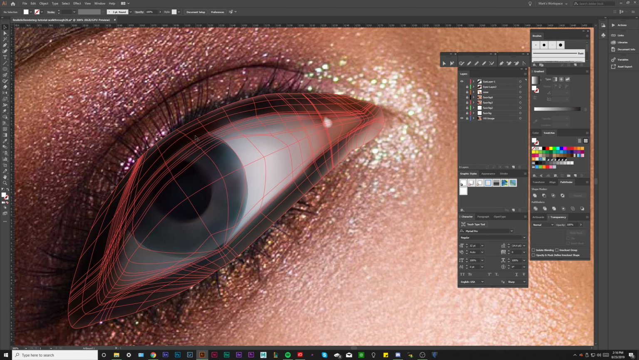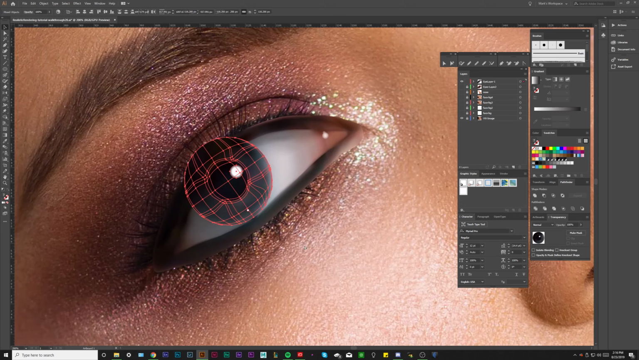Actually, let me make sure I have my highlight selected. So I'm going to hide this. I'm going to group this with this by hitting Control G. I'm going to unhide that layer, and then I'm going to remask. And then that's going to give me what I'm looking for. Now it's not perfect over here, but we can fix the mask just so we line up correctly.